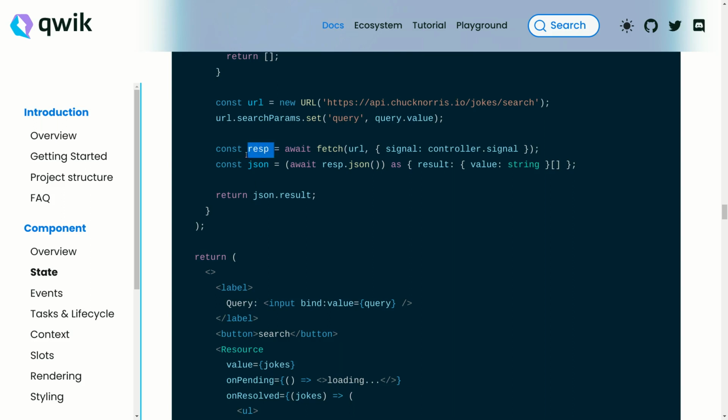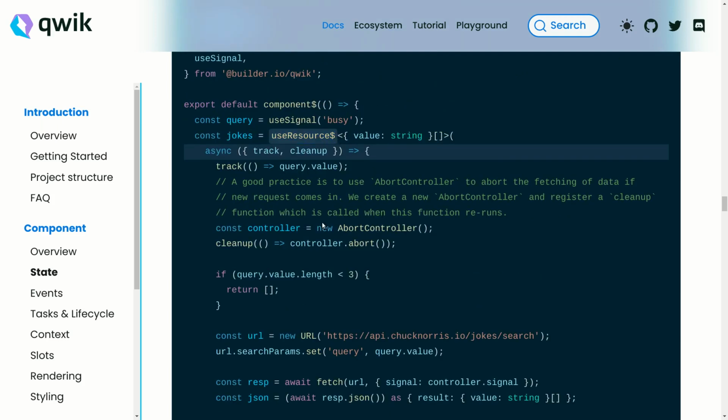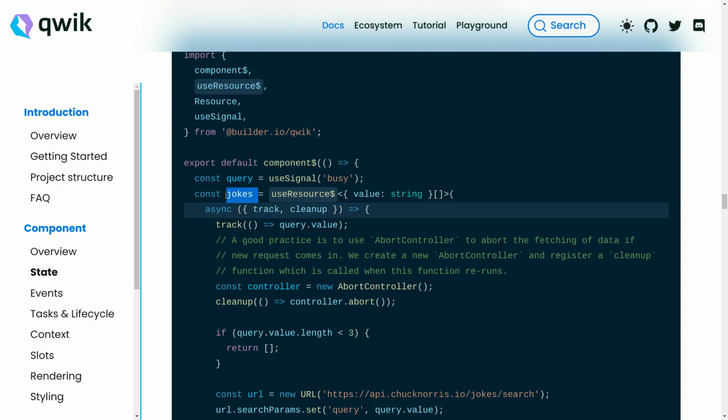So finally whatever data is coming from this response, we just converted into the JSON format, right? And finally we want to turn this JSON data into this format, and that format is an object with the key result, and here we had just specified its type, right? And finally we have this JSON.result output from this useResource key, and this value is now being stored in this jokers variable, or the jokers state, right?